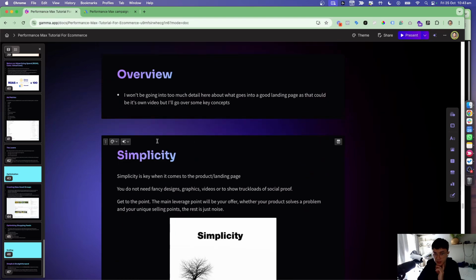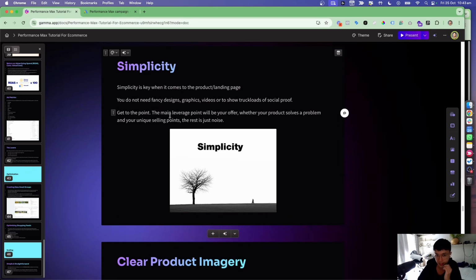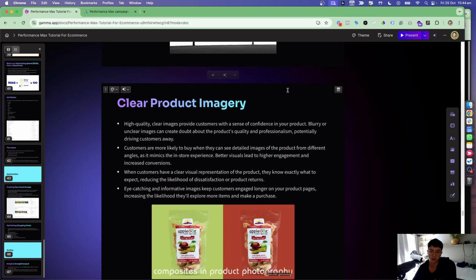So landing pages. I won't be going into too much detail here about what goes into a good landing page, as that could be its own video, which I'm going to make in the future, but I'll go over some key concepts. So simplicity. Simplicity is key when it comes to the product and landing page. You don't need fancy designs, graphics, videos, or to show truckloads of social proof, although you do need some. Just get to the point. The main leverage point will be your offer, whether your product solves a problem, and your unique selling points. The rest is just noise.